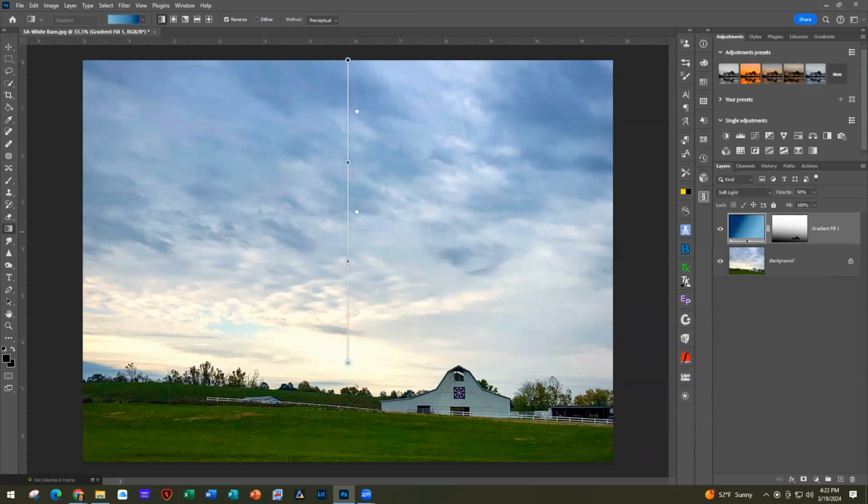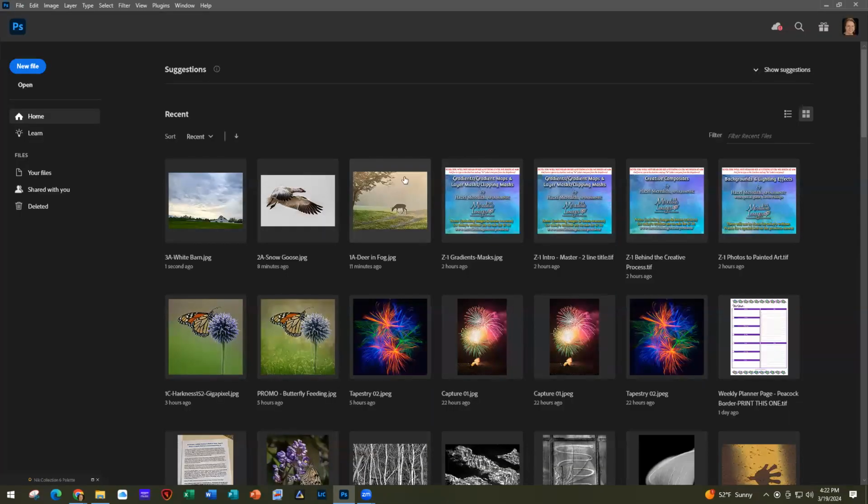And one more above that. Selecting a subject to use in a layer mask. I think I'll be doing that in another project, so you'll see that again. Okay. So let's close that one. All right. So now let's do something different.